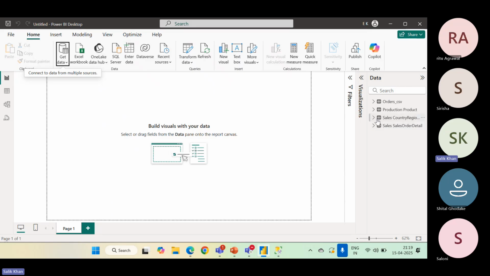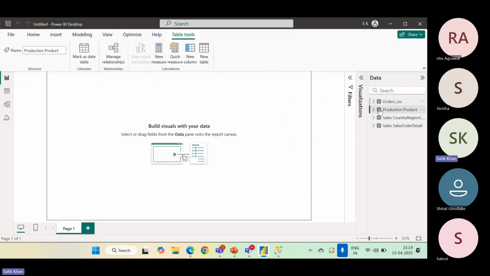So once loaded, you will see all the imported tables listed in the fields pane. You can see it in data. Right now you cannot see what is present in this product table or this table or this table.